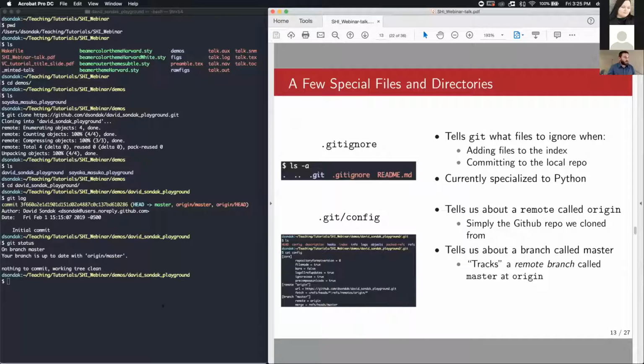All right, so now there's a few special files and directories in here. The gitignore file is one of my all-time favorite files. It tells Git what files to ignore when adding files to the index and committing to the local repository. And currently we've specialized this to Python, but of course it could be applied to a whole bunch of other types of code, like C++, MATLAB, Julia, whatever your favorite code to use is. You can write a gitignore file.